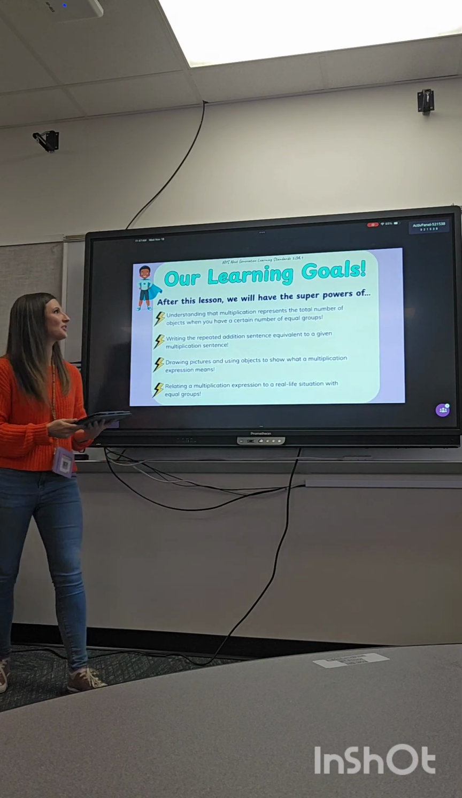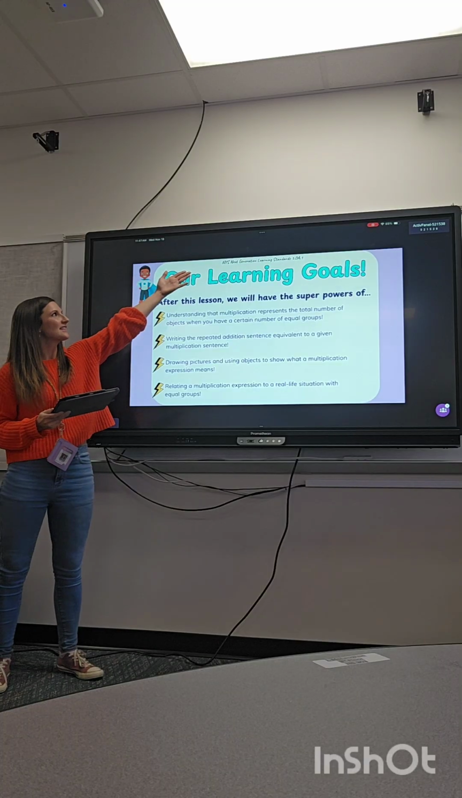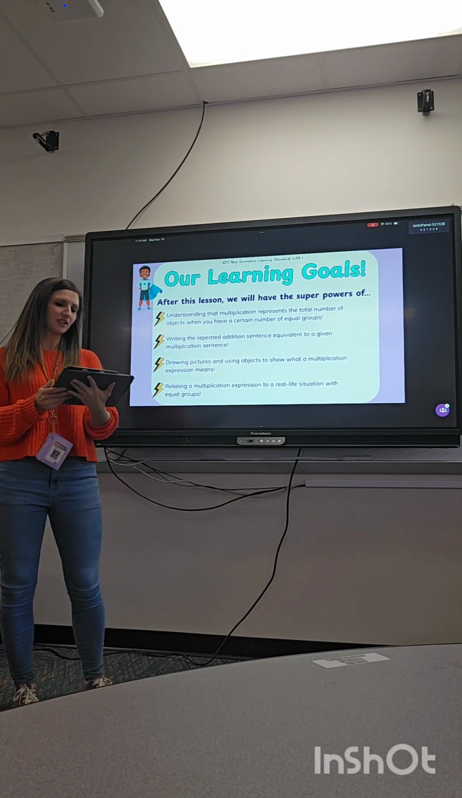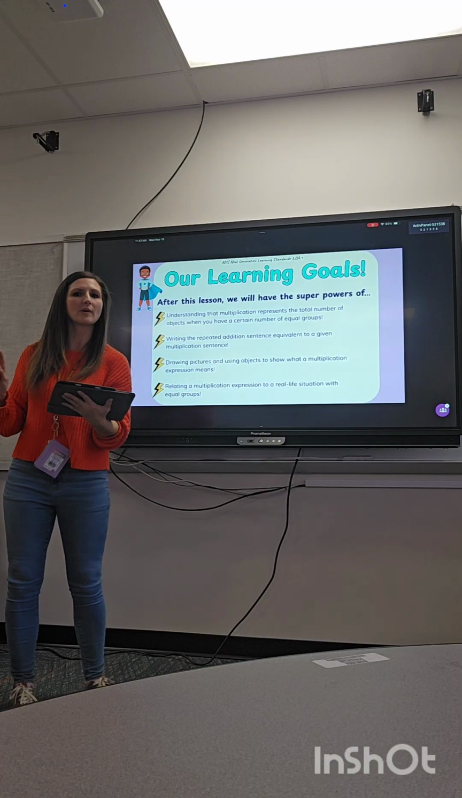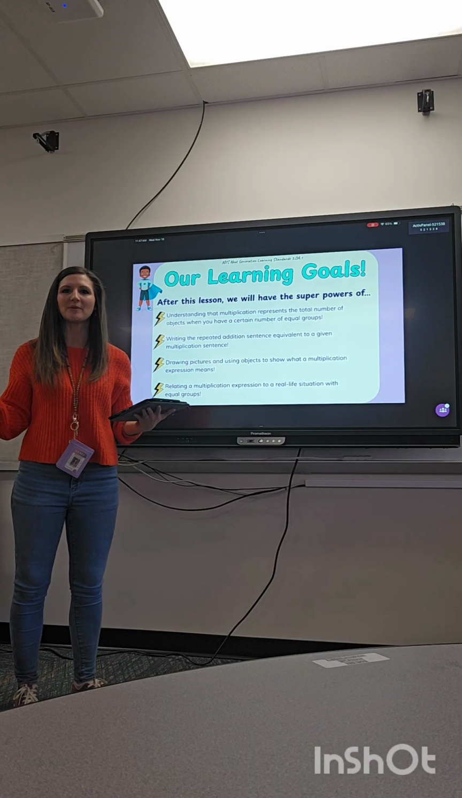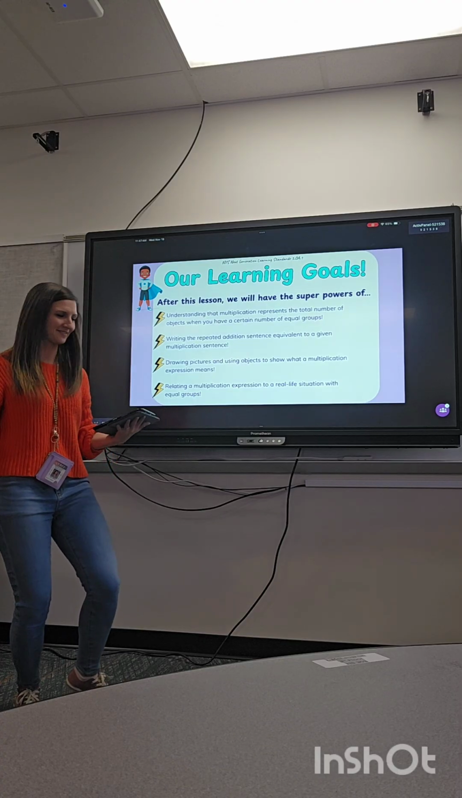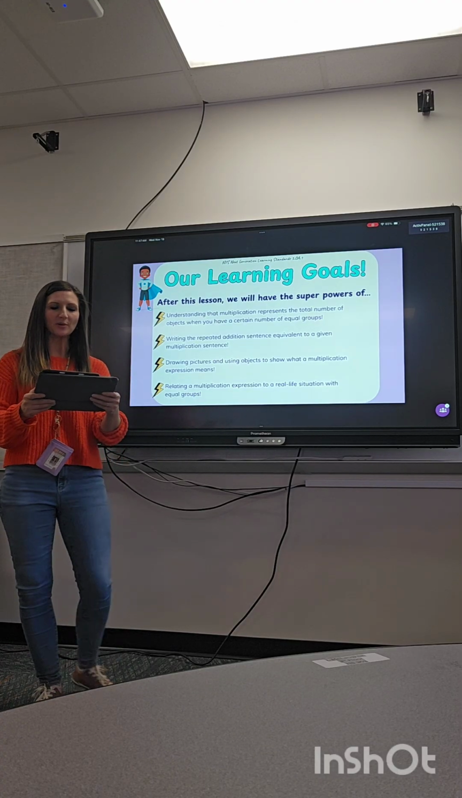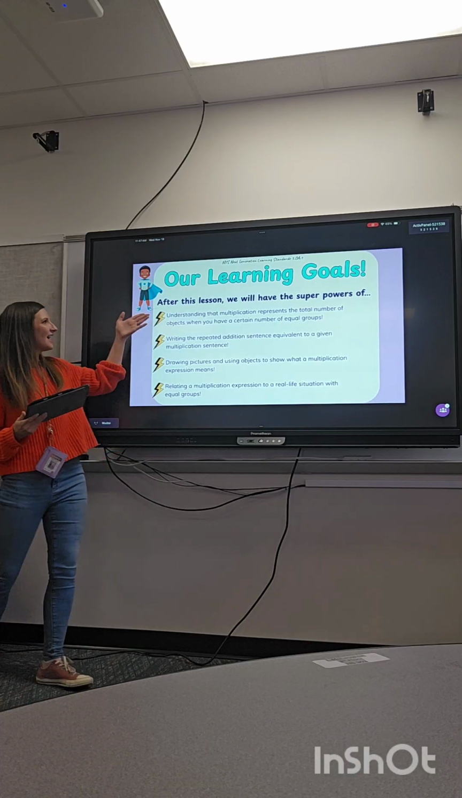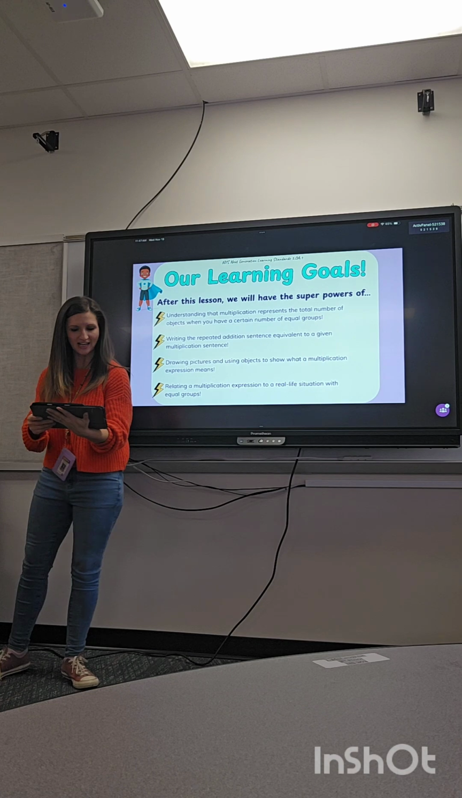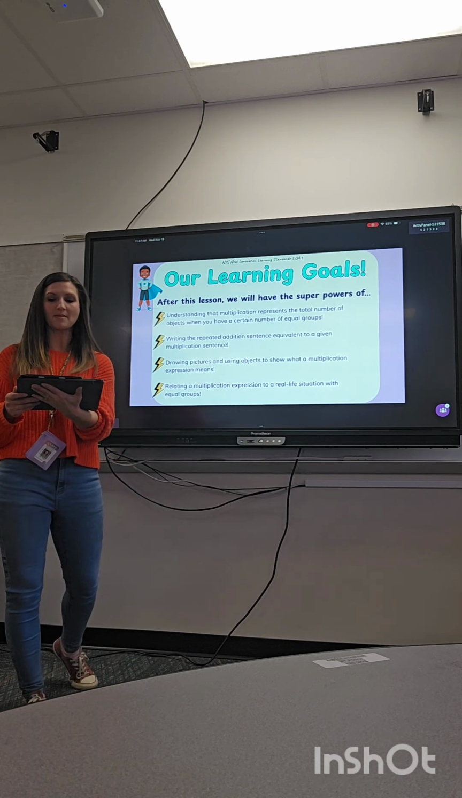Okay, now our state standard, New York State Next Generation Learning Standard 3.OA.1. So this is where we would talk about our objectives. So our learning goals. After this lesson, we will have the superpowers of understanding that multiplication represents the total number of objects when you have a certain number of equal groups.